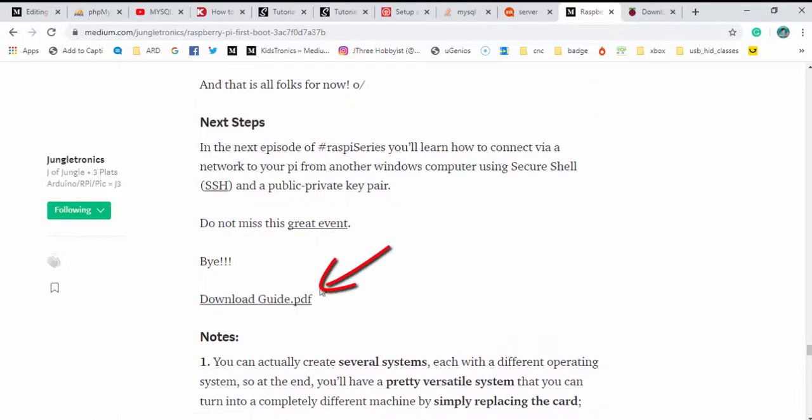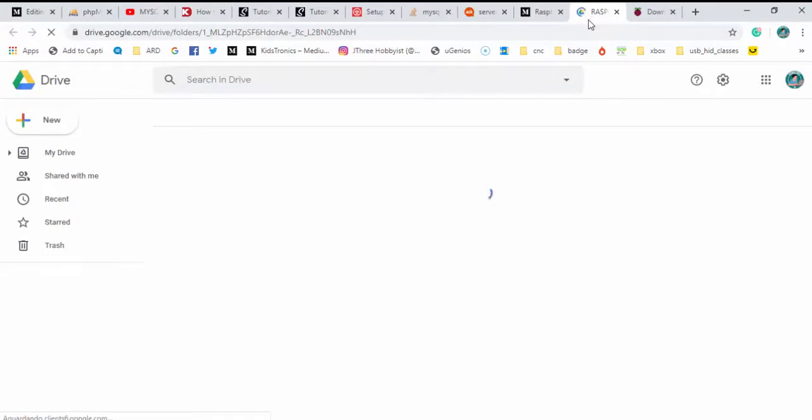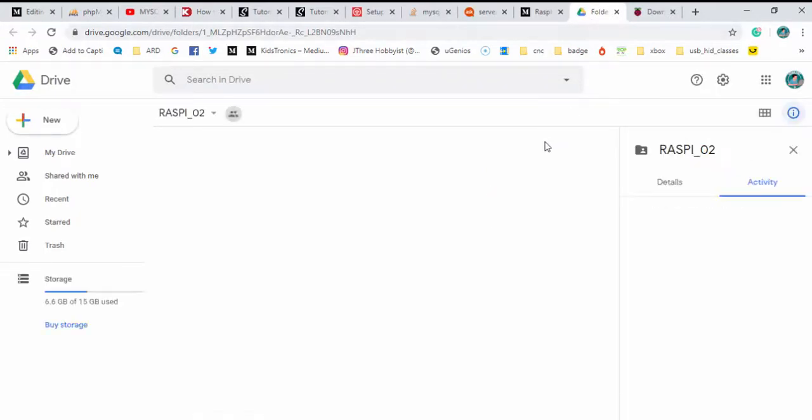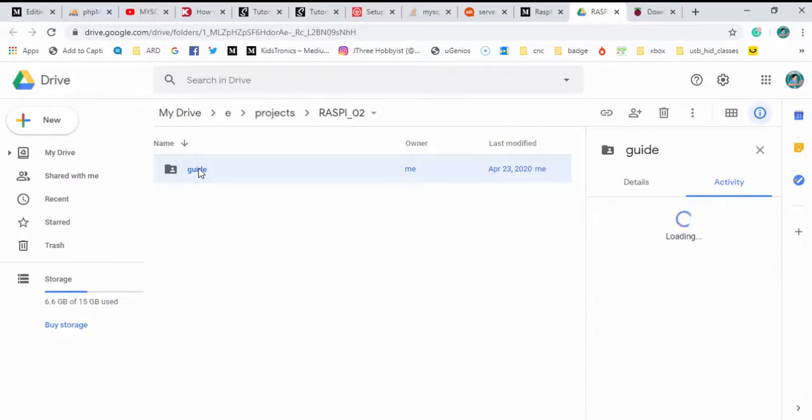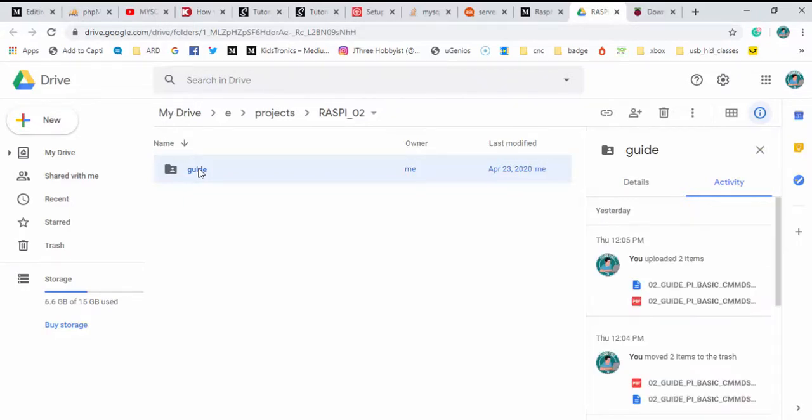This is the download guide. You can download it from our web page, my Google Drive. Let me show you. You go to that link and you will print this guide that will help you a lot. I promise. Okay, let's upload this guide for now so that you can see.